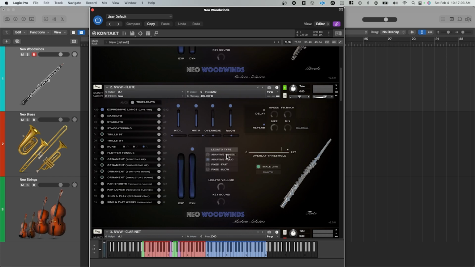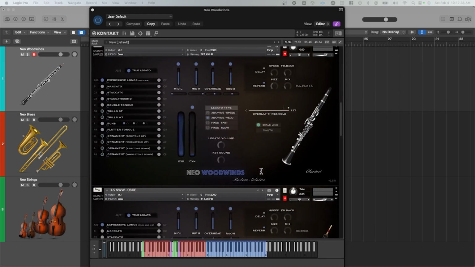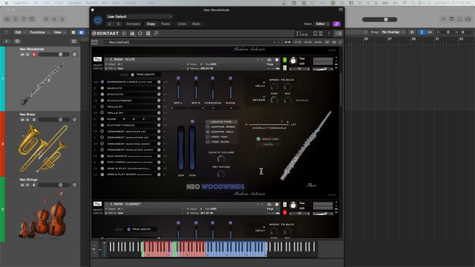You have the legato types, which we talked about earlier, that adjust depending on your playing speed, or you can have them fixed, speed or velocity there. So you have those options. You have the legato volume, which adjusts the volume of the legato transition. And in this case, as we mentioned earlier, you have the key sound, which adjusts the mechanical volume of the sound of the instrument. Finally, these two sections here, and we're just going to go over these settings on this particular plugin, and if there's any changes in the others. But once you get the idea, the general flow of it, you pretty much have it down, because like I said, they're pretty much the same across the board. So that makes it really simple to get them down.